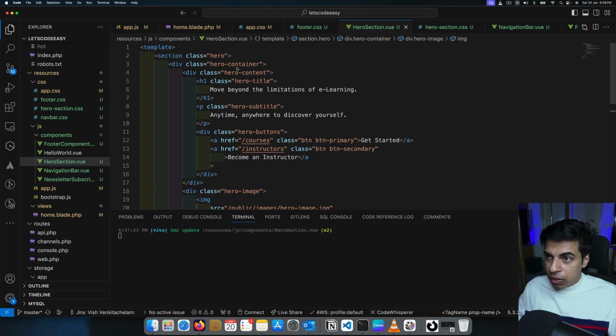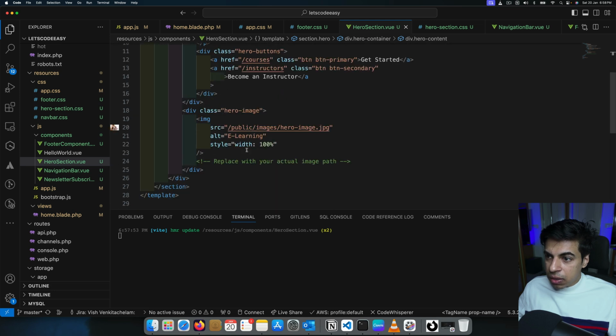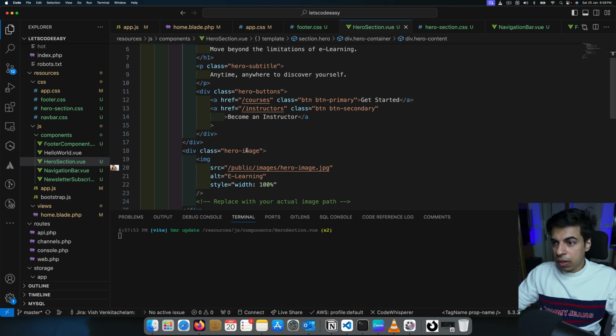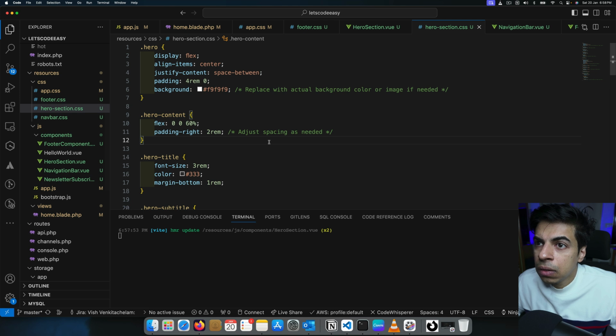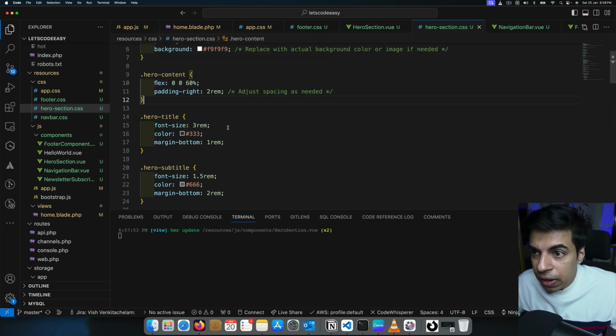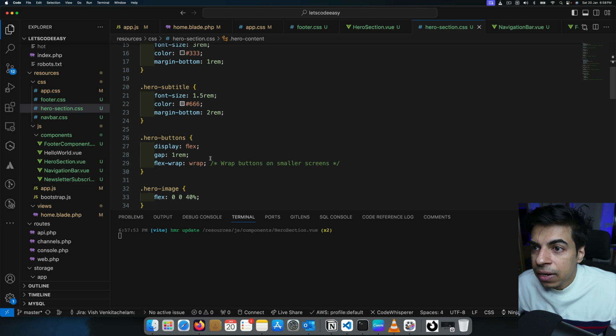Hero content, hero image, container. So it is divided as hero container, hero content, hero image. So hero content should be 70 or 60%, and hero image should be 40%. I don't know whether that segregation is happening in your style. Let's go back. Hero content is 60 flex, and remaining should be for hero image 40, but that's not applied.